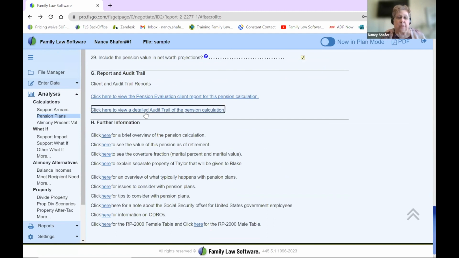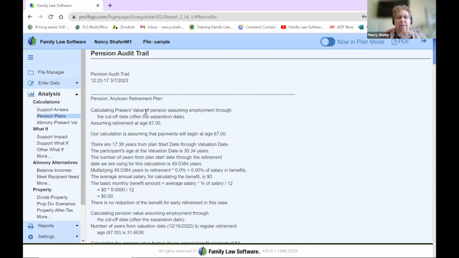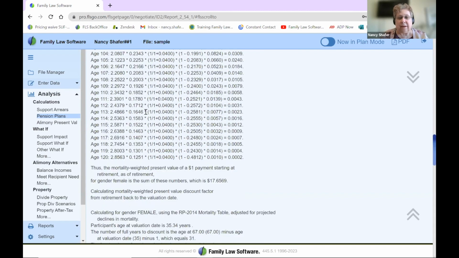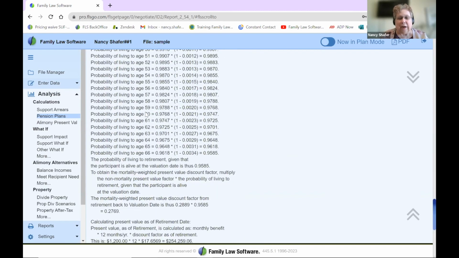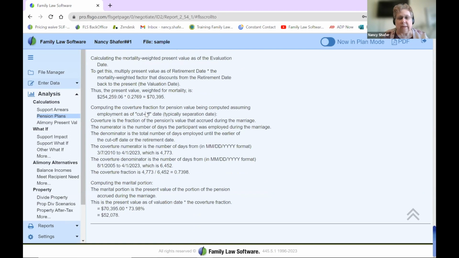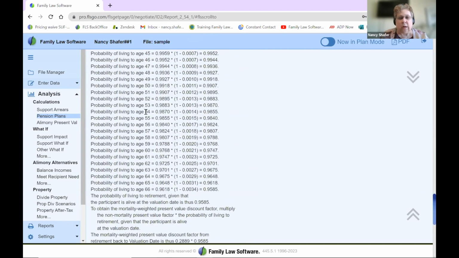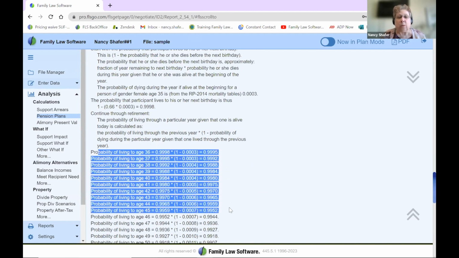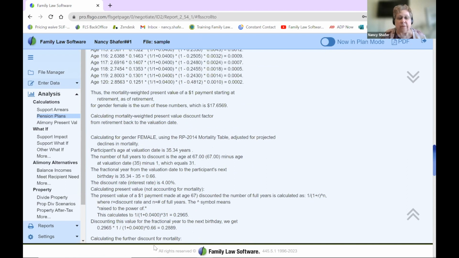This is for the nerds among us who like to see all the math, or if you want to keep the other side from arguing about your valuation, you give them this so that they have to look at all the math. And this is very detailed, as you can see, with the probabilities, the mortality tables, and so on. So this is a real good way to see what that mortality table really is about. When you pick a different table, that would be different information. Okay.